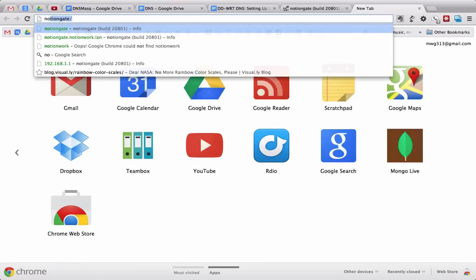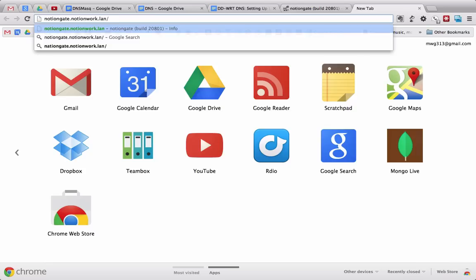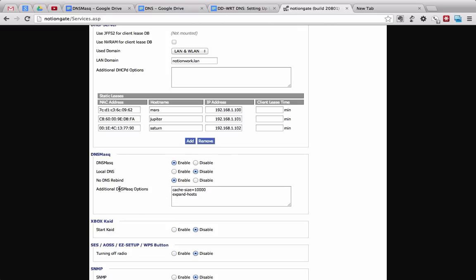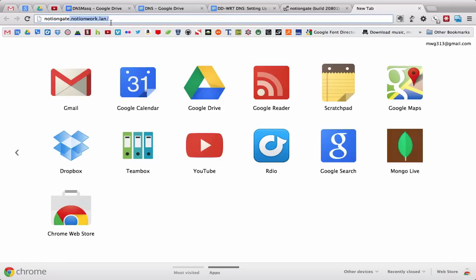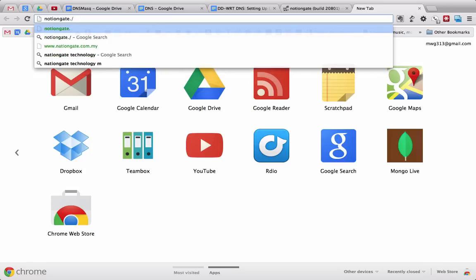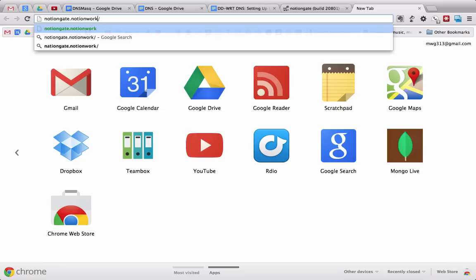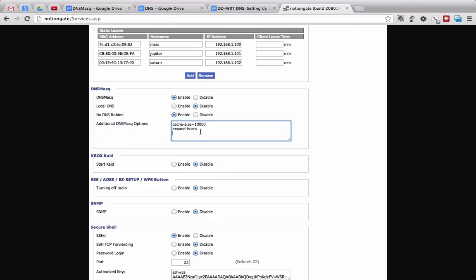So that would mean that in order to access my router, I would have to type in NotionGate.NotionWork.lan. However, I don't necessarily want to do that for everything. So what I have set down here in my additional DNSMasq options box in the DNSMasq pane of the services tab, I've got expand-hosts on its own separate line. Now what this option does is it says to DNSMasq, I want you to take any sort of request that doesn't have a local domain attached to it, so like just a name, like NotionGate, and I want you to then use the domain NotionWork.lan with it. So that if I type in NotionGate, that will work. If I type in NotionGate.NotionWork.lan, that will also work. So that's a key setting there in order to enable that functionality.